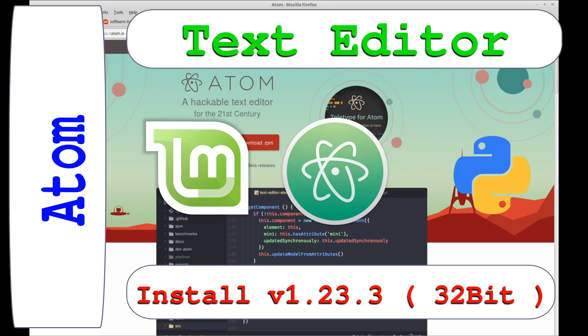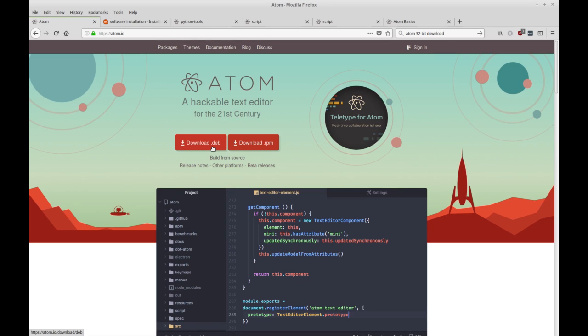This is a short video on installing the Atom Hackable Text Editor. This is the 32-bit version installed from a PPA, and that's because I have an older machine and I can't run the deb or the RPM from the website. So this is just a quick walkthrough.